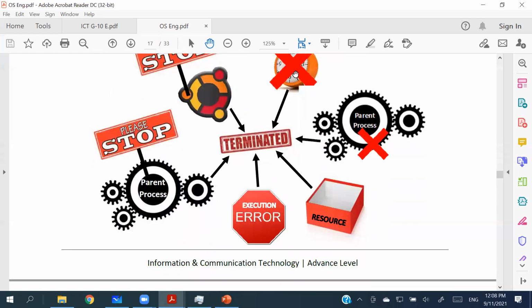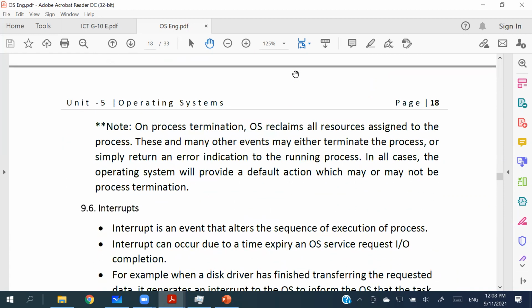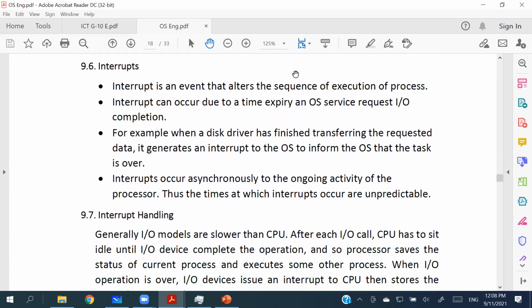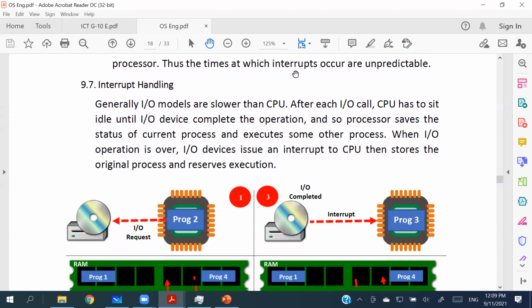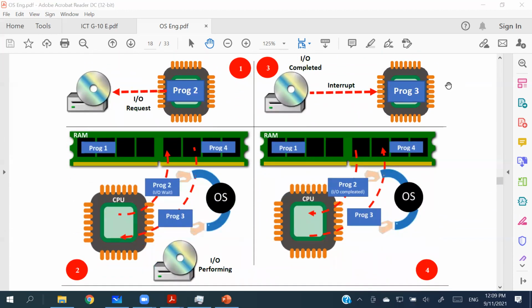So now we know how to start, like in which scenarios a process can be created, and in which scenarios a process can be terminated, right? So now there is something called interruptions, which you need to understand. And again, with the interruptions, you have to learn how the interruptions are being handled.